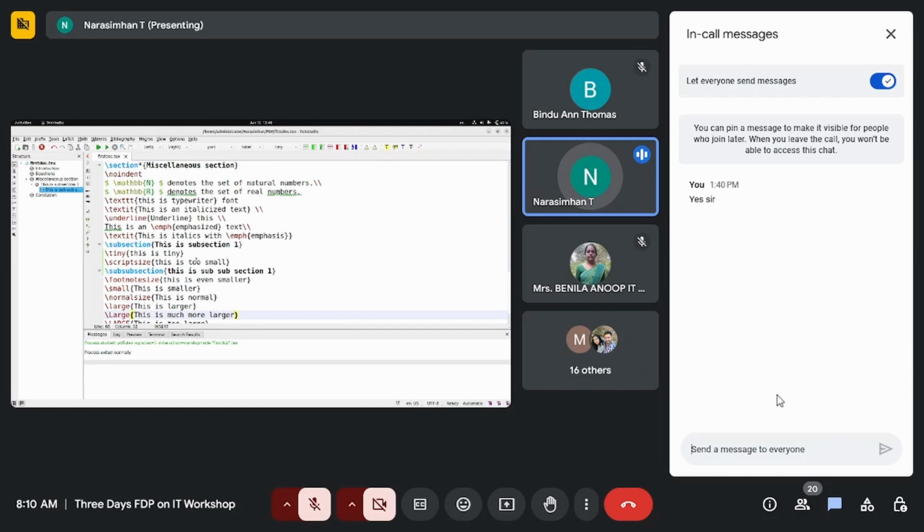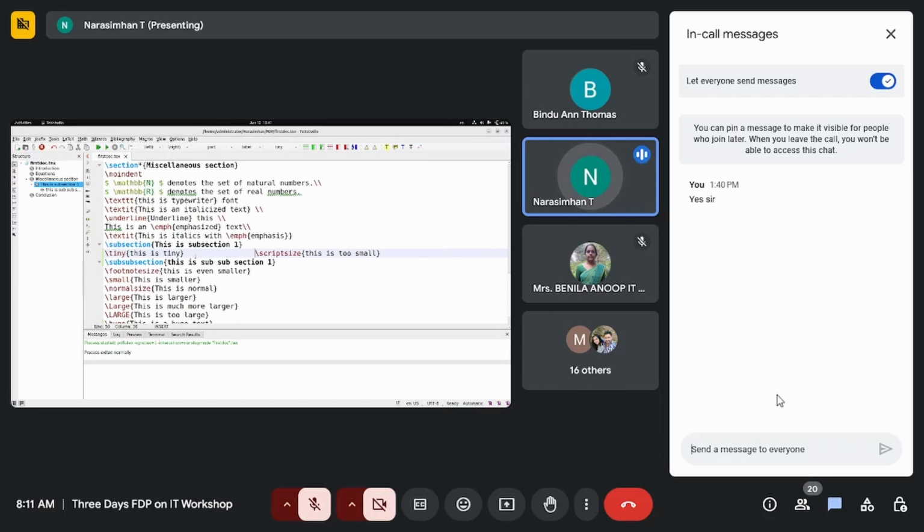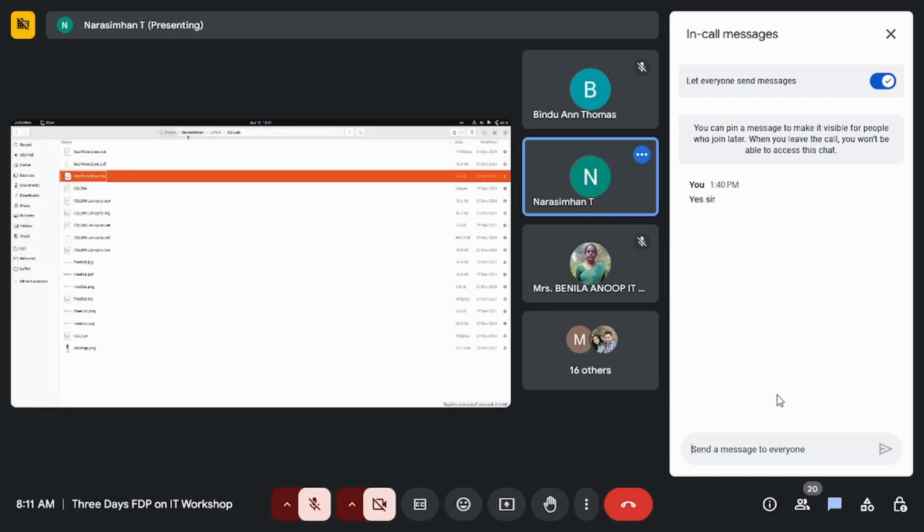Just I need to introduce one more command which is useful to introduce horizontal spacing between words. So generally, for example, if I have written like this, I have just given a large amount of white space between the two statements. This is tiny and this is too small. So let's see what happens now when I run this. Just 1 second.